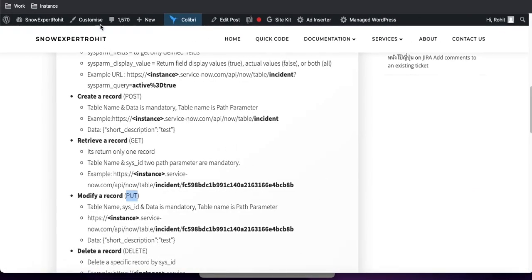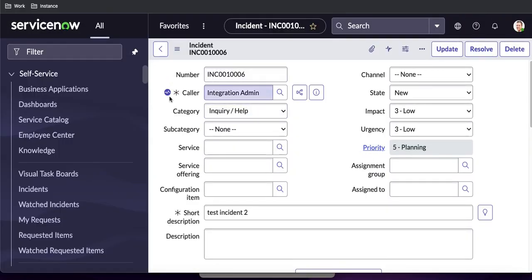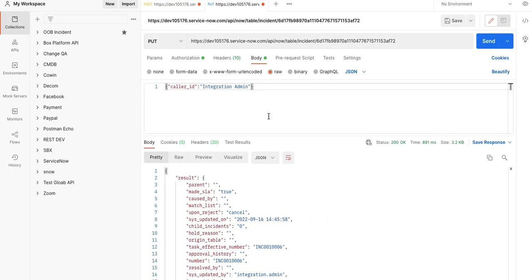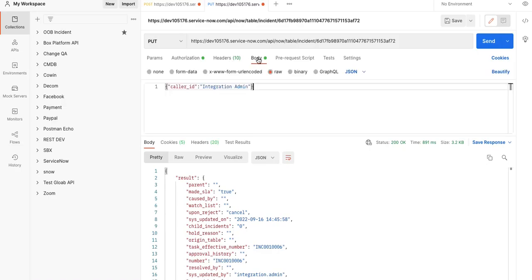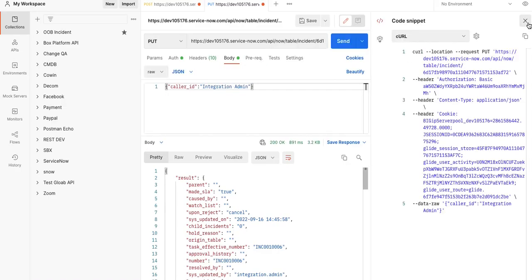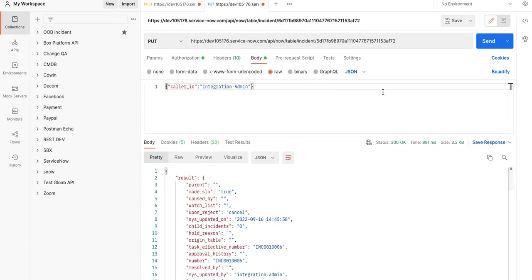So let's go back to that incident, and we see this incident is now updated, and it is modified by integration admin because we are using the service account. All incidents created or updated, all these tasks which are going to be created or updated, will be attributed to this user that I am using right now. Now, if you want to pass this information, you just go and pass it this way. We discussed the update method.